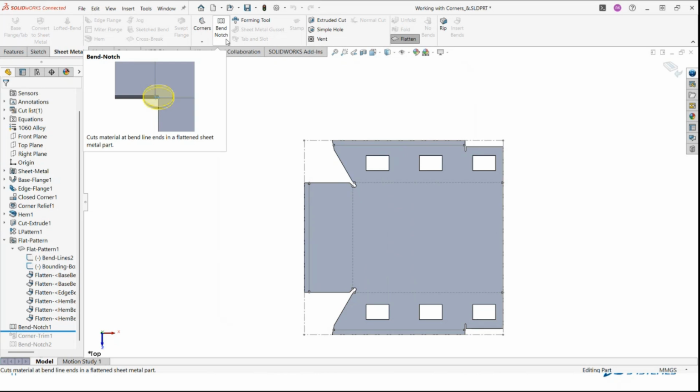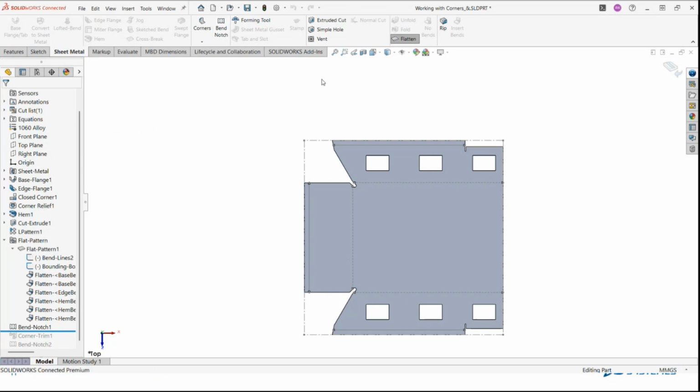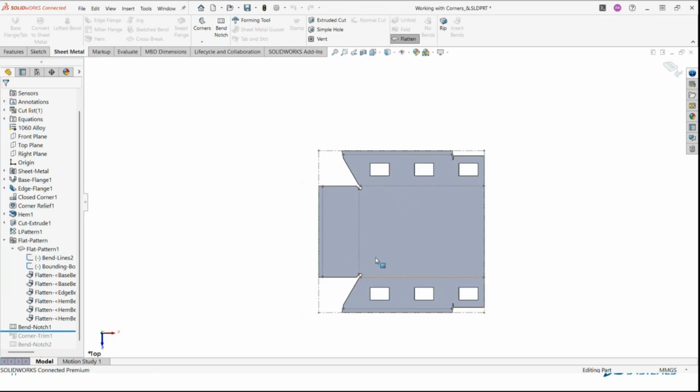This is a newly added feature of What's New 2025. You will not find this in 24. So yes, you can leverage it. You can now also leverage bend notches in this.